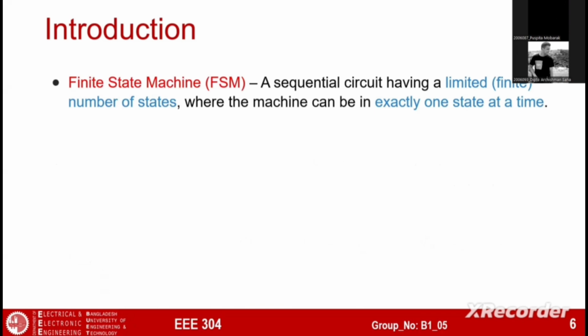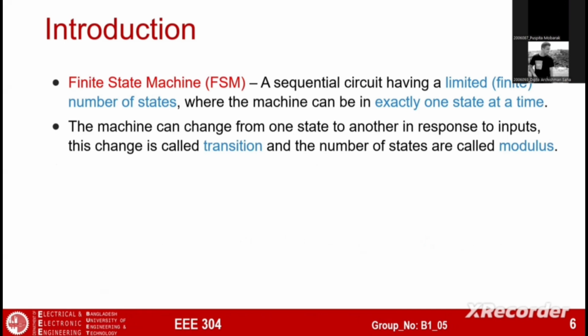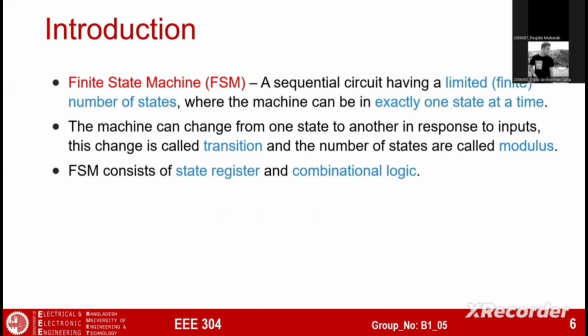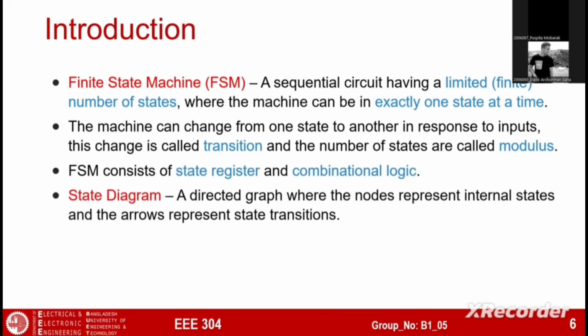So, we have adopted finite state machine to construct our program. The finite state machine means a sequential circuit which has a limited number of states, where the machine can be in exactly one state at a time. The machine can change its state according to some conditions and inputs. This change is known as transition, and the number of states that a finite state machine can be in is known as modulus. Finite state machine consists of state register and combinational logic, and the state diagram is actually a directed graph or a diagram where the nodes represent internal states and the arrows represent state transition.